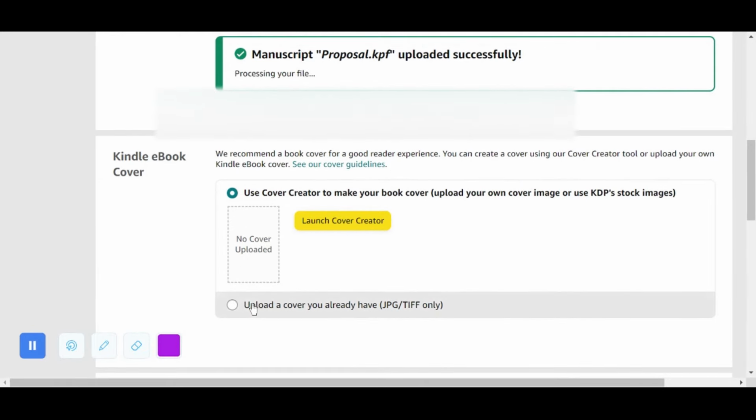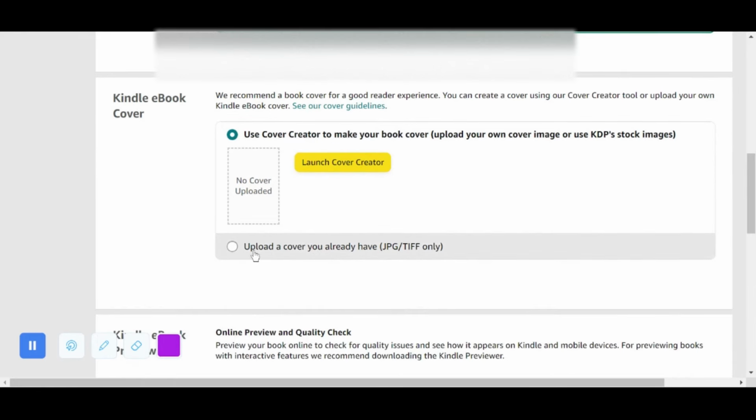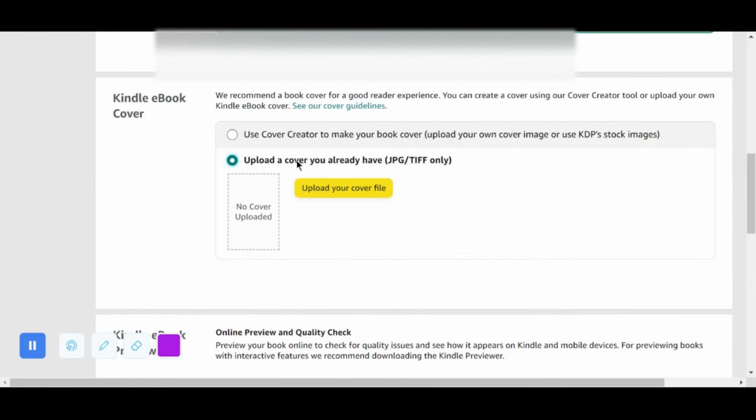Now, you can use this cover creator to create your own cover, but I always use this option because I have my cover already designed. I designed it using Canva, which I always recommend. Always design your covers separately and then upload it here as a separate file. If you don't know how to create a cover on Canva, do let me know.